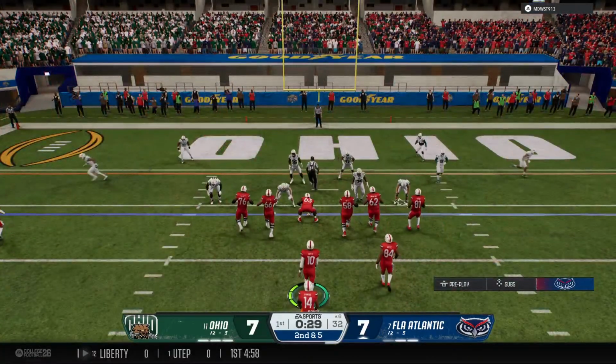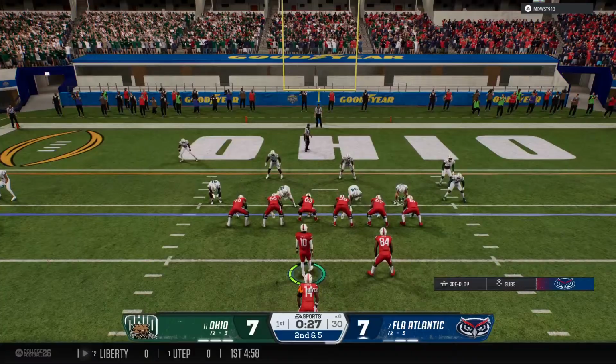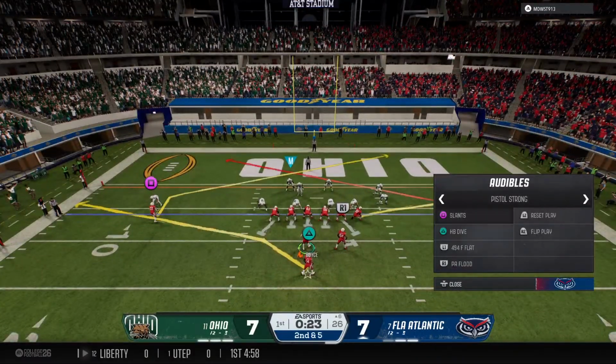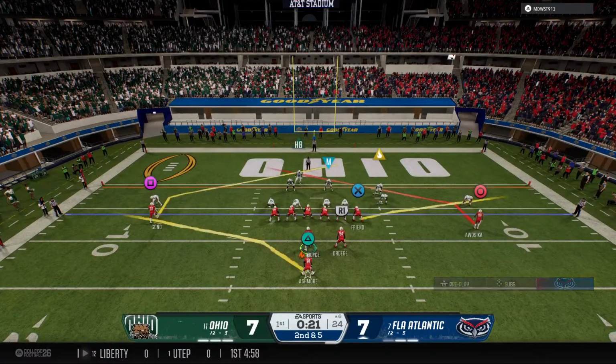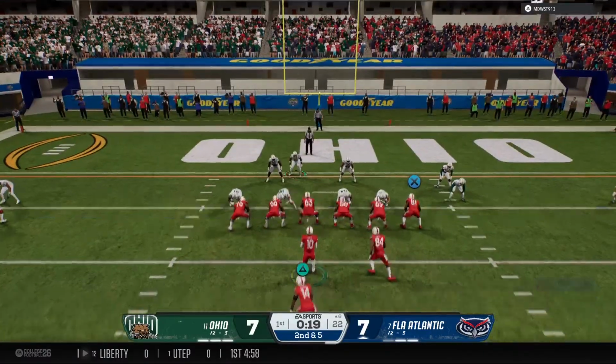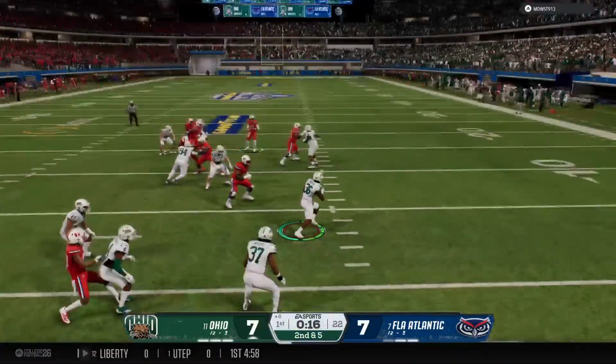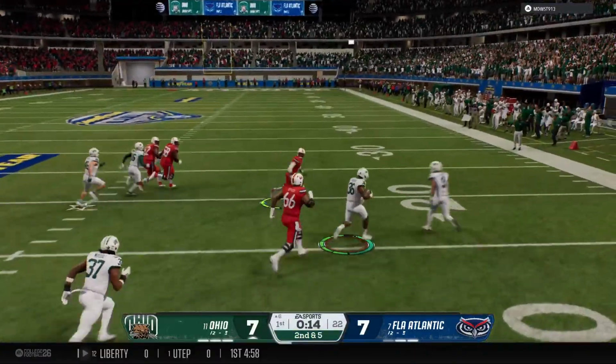Here comes a crucial second down play. Every yard tough to find down here in the red zone. Looking to throw here. Launching one to the end zone. Fired into a tight window and picked off.